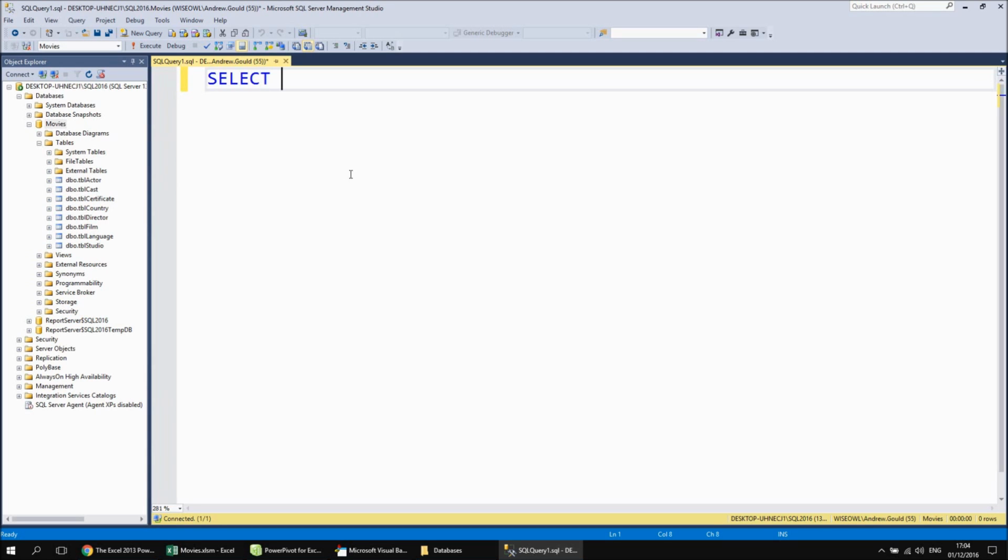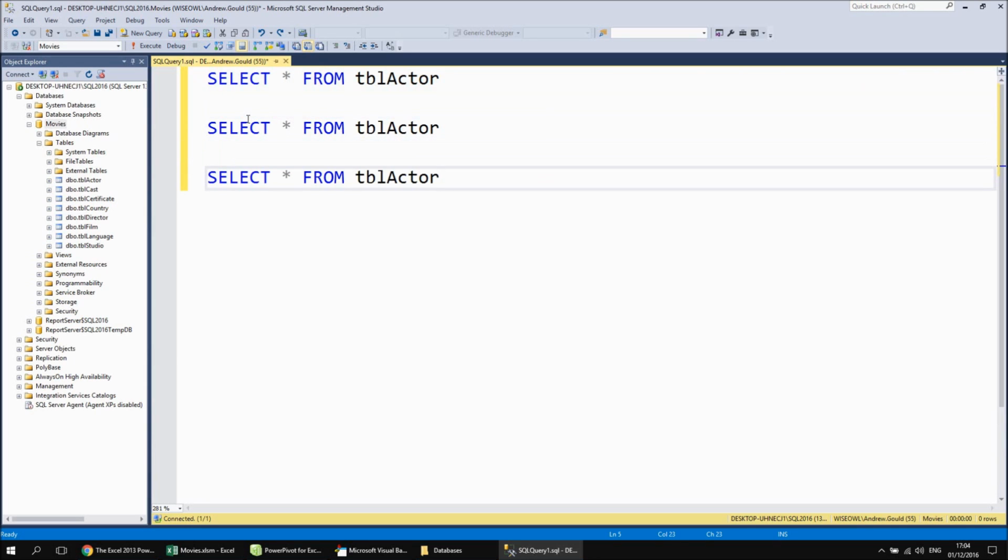So if you haven't written much SQL code before, don't worry too much. We're not going to do too much in detail here. All we're going to do is say select asterisk from, and then in this case I'm going to say TBL actor. Then I'm going to copy and paste that line a couple of times, and then just update the table name of these. So TBL actor, TBL cast, and then TBL film.